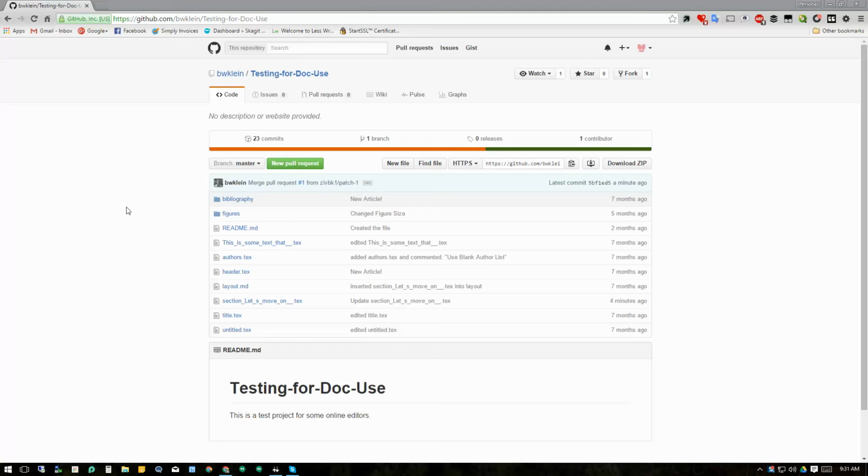Okay, this is just a quick demo of how to use GitHub's web-based editors for adding pull requests into the FDS project. I'll be using my testing for doc use project that I have associated with my Thunderhead ENG account, but I'm interacting with it using my personal GitHub account.